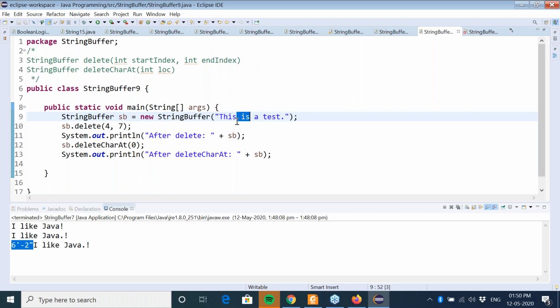After that, if you print SB, you will get "A test", as "is" will get deleted. And then we are deleting the character at 0 place. This is another method. If you want to delete a particular character, then you can pass the position of that character to the deleteCharAt method. So this will delete the 0th character, so this T will also get deleted. And after that, if you print SB, you will get "his A test".